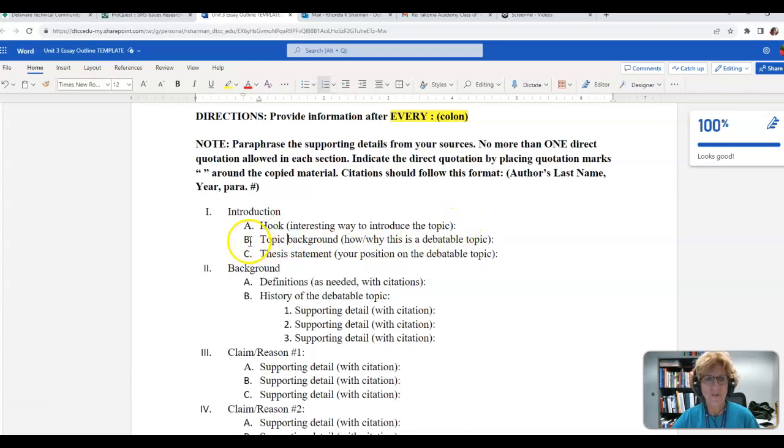All right, and then the next part of your introduction, where you will be writing information, is a brief background about your topic. So you've introduced what the topic is in that first statement, and then why is this debatable? So, and you can look back in your previous papers because you really talked about this before. So feel free to use things that you did in previous papers to help you with this one. And then you're going to end your introduction with your position on your debatable topic.